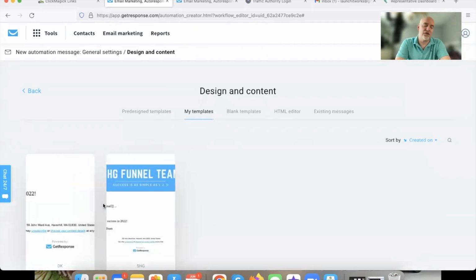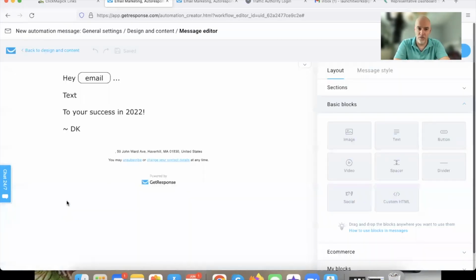A template is a great thing to do. It's just, when you go to write, you're not starting from scratch every single time. It just makes it easy. So you select my templates, and then boom, I already have a template here done and ready to go. I'll walk you through that process in another video.